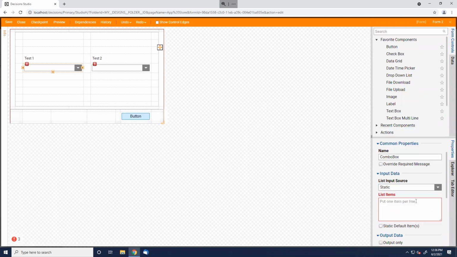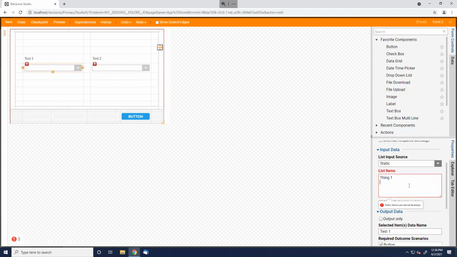String. I'm going to say that test one is going to be static. We're going to have thing one, thing two, and thing three.